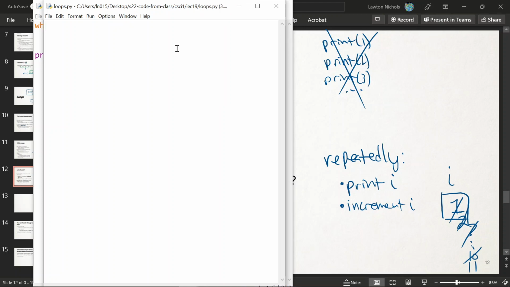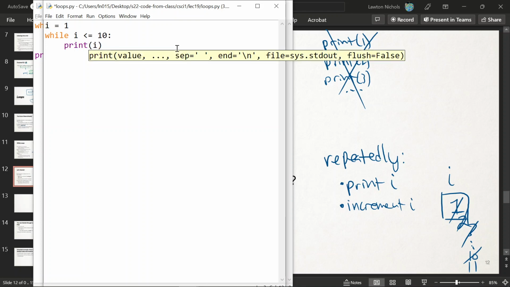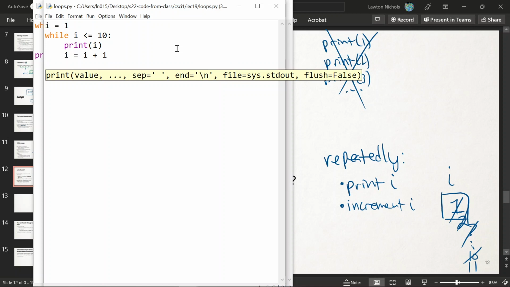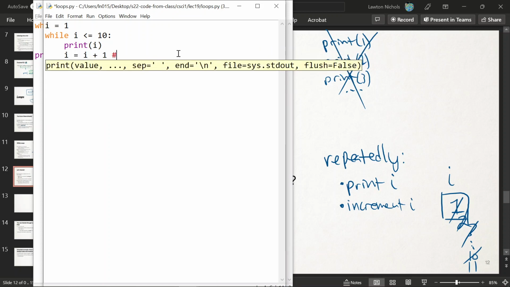Okay, so here's what I want to do. I would like to make a variable called i, started at 1. That's the first value I want to print, right? And then while i is less than or equal to 10, I would like to do the following. I'd like to print the current value of i. So right now, the first time, it's 1. And then I want to increment i. i equals whatever it was plus 1. Okay, that'll make it 2 and 3 and 4. It'll always add 1 to it, increment it.